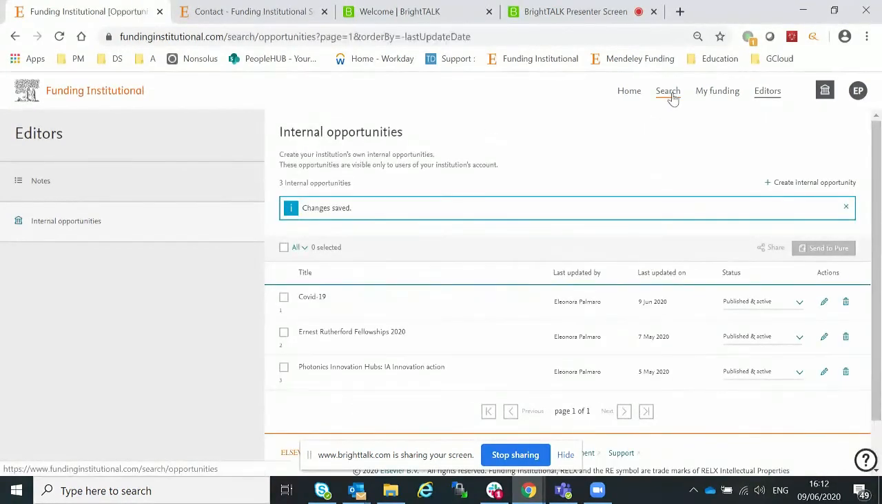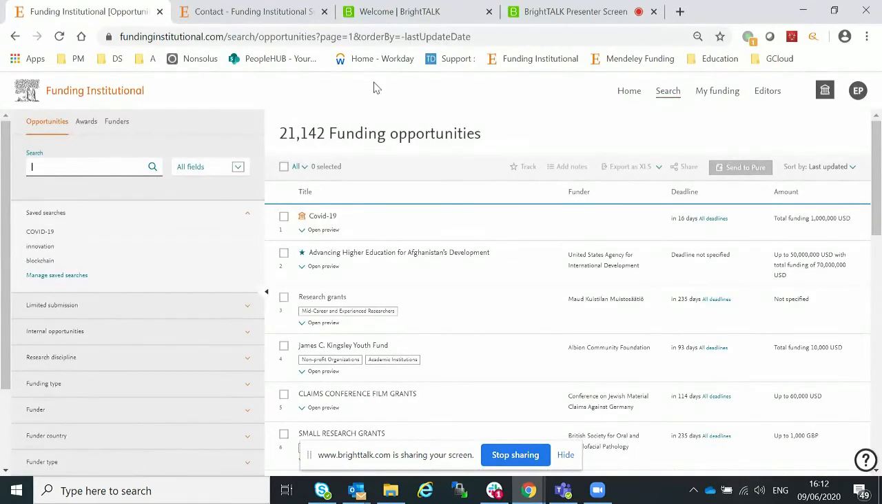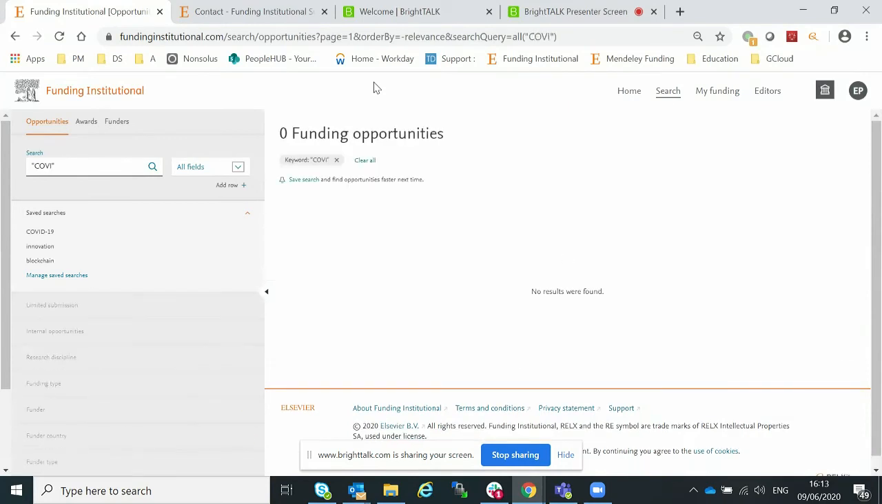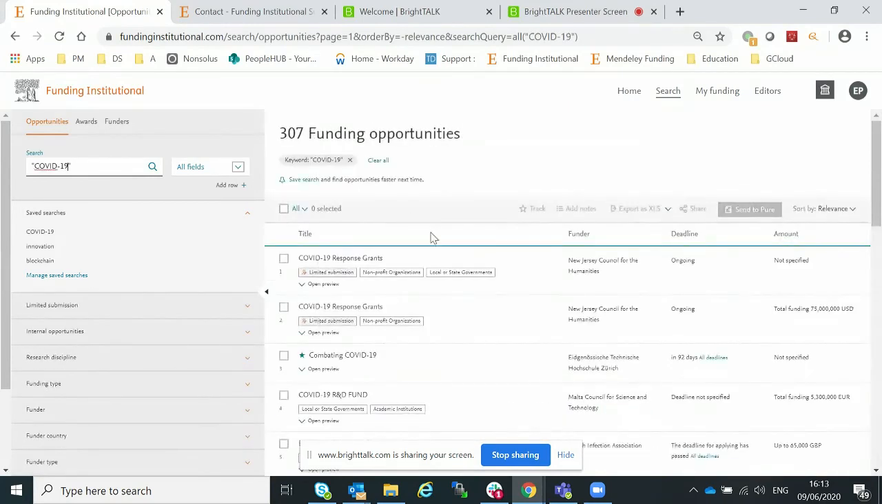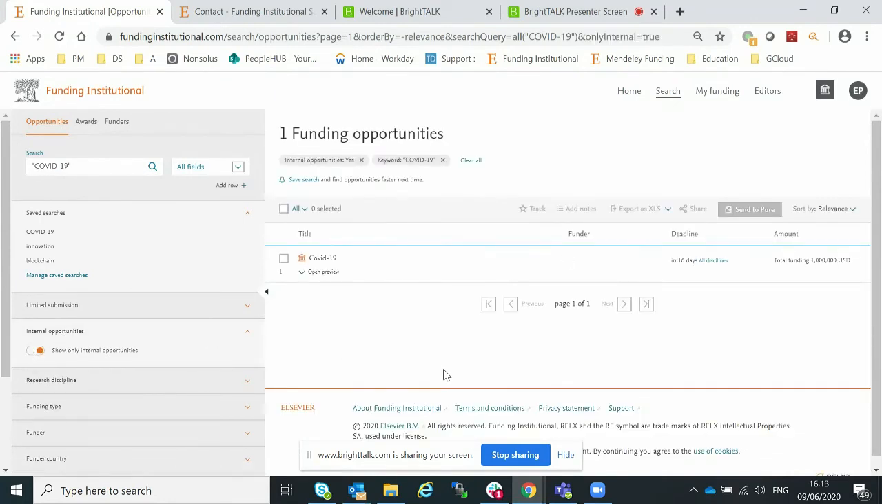So if we go back to the search menu, it's possible now to search for internal opportunities. And the search for internal opportunities is also possible for the viewer. So the viewer can save time because in a single solution, they have both external and internal opportunities. And they can search for them while they type, for example, a keyword, or they can find them directly filtered on internal opportunities. So here, the internal opportunity is recognizable also from the icon.